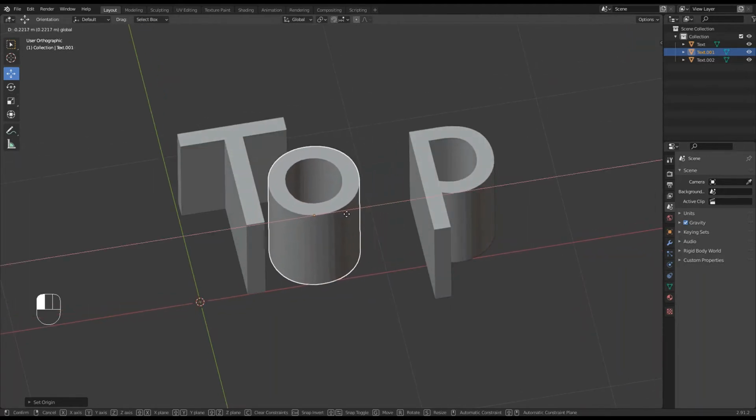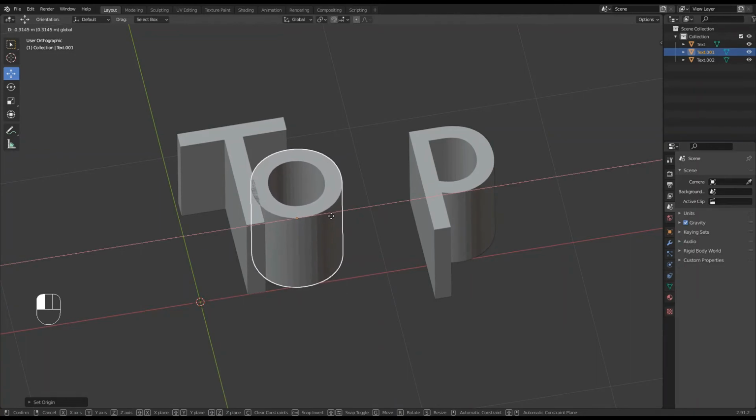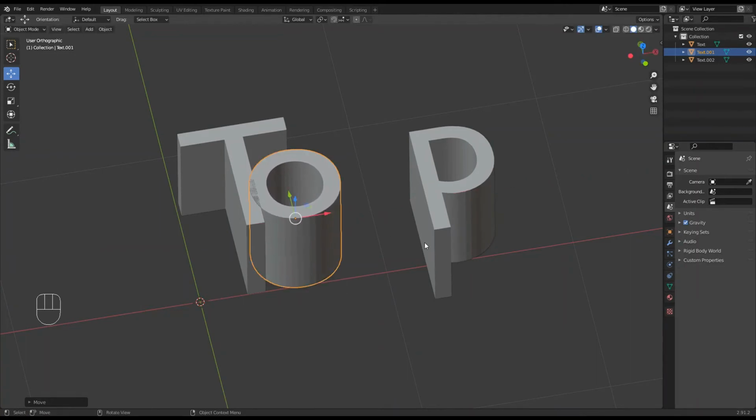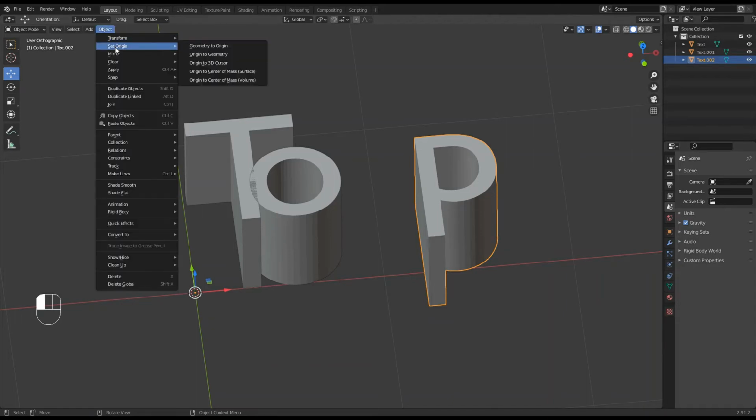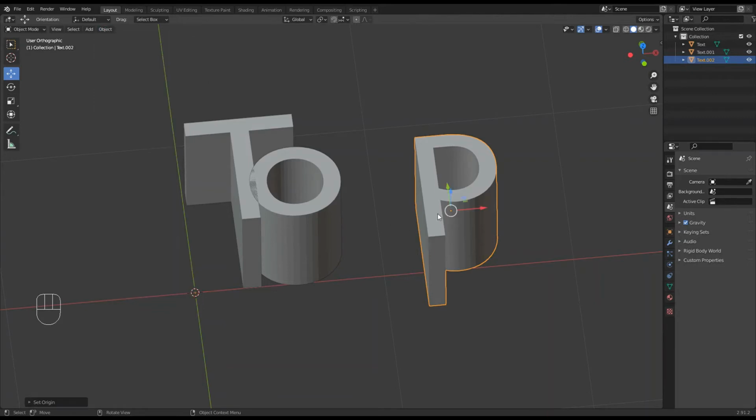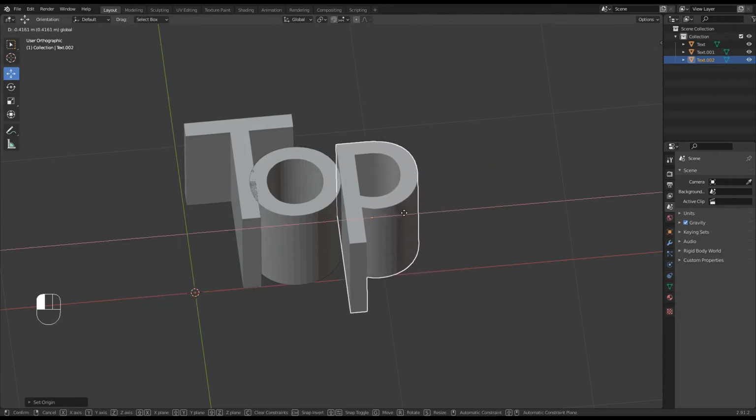All right, so now the origin has moved to the center of that, and that gives me a chance to now move that across so that the O overlaps with the T. So we'll stick them together to become one object. And I want to add the P to that as well. Similar problem with the origin here. So Object, Set Origin, down to Center of Mass, and it's jumped across, and now I can move that over to there.